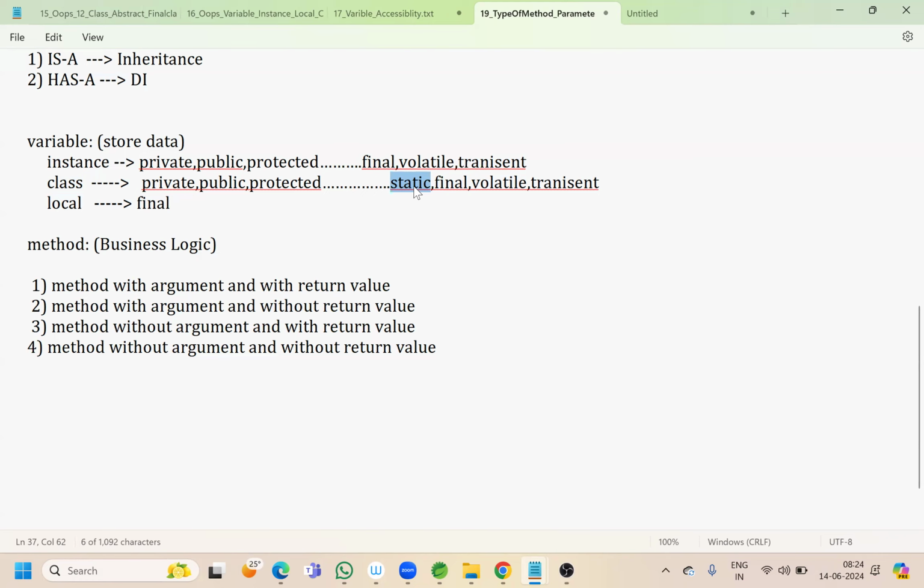I already told you, if we are creating objects of employee or student, the student details will be different, but the student college name will be the same. So if we define the class of the student, the college name should be static. Only one time memory will be created, and it will be shareable with all the objects. We don't have to create the memory multiple times. So we use the static keyword.